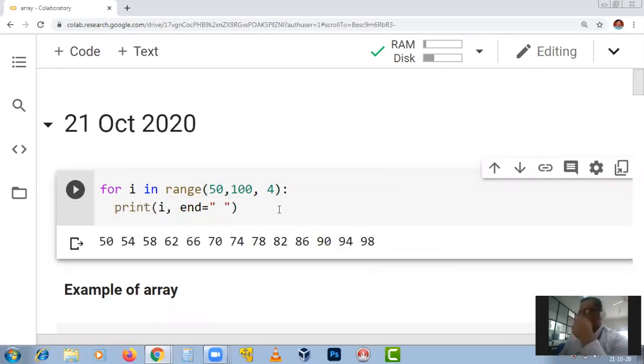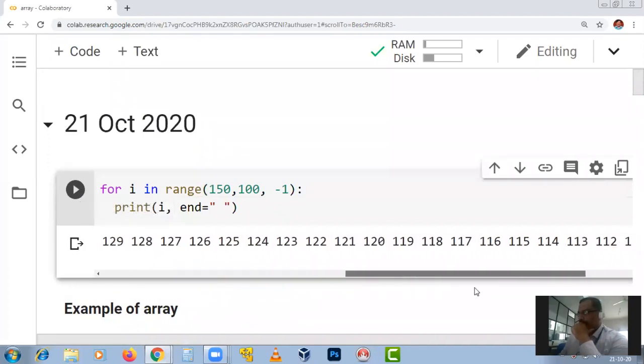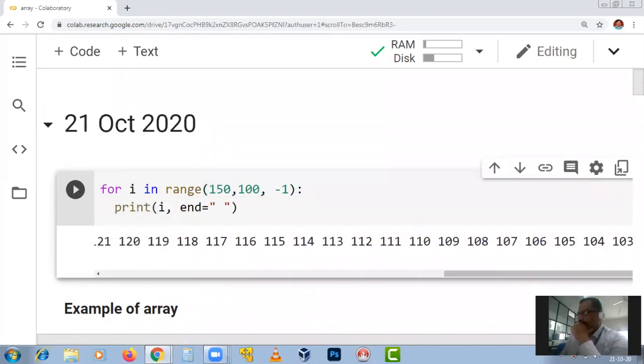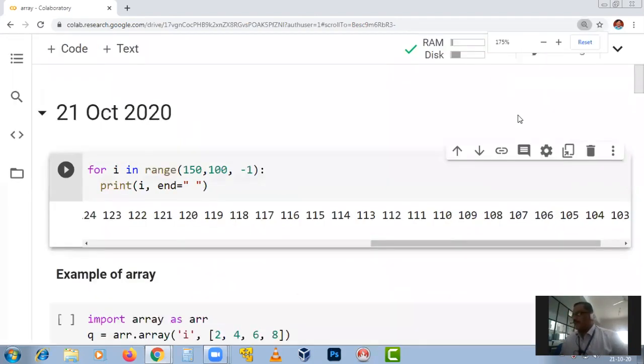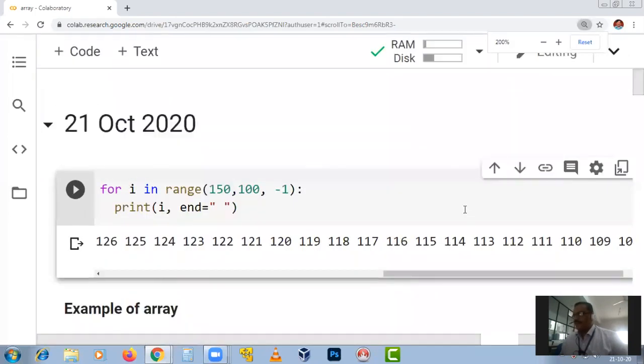Four times it is. What I'll do is make it 150 and 100 and write it as -1. So when I give -1, it starts from 150 and goes down to 101. I have to move the screen. If I move the screen, automatically you will get it. Okay, I have moved the screen. You can see you will get 101 down to 100. It is just like that.